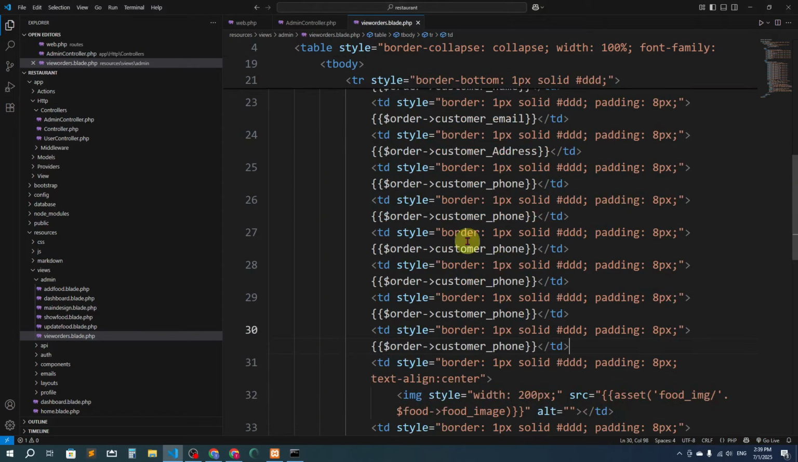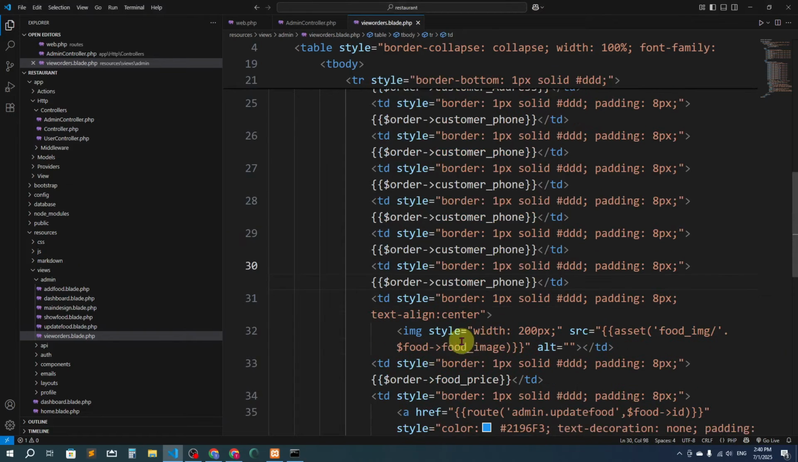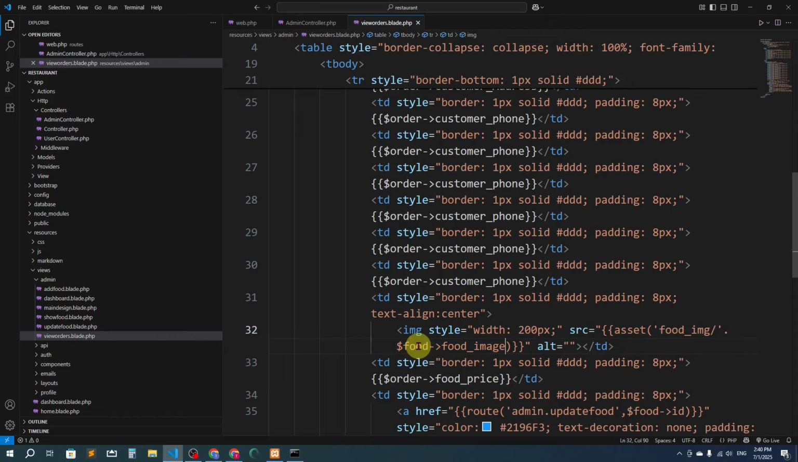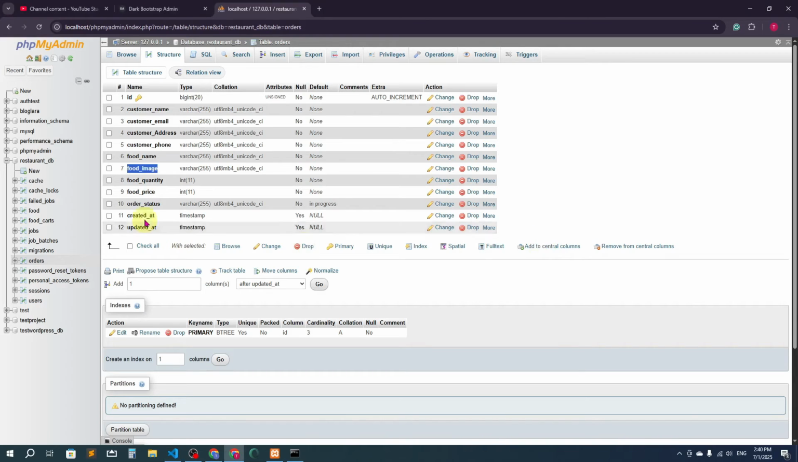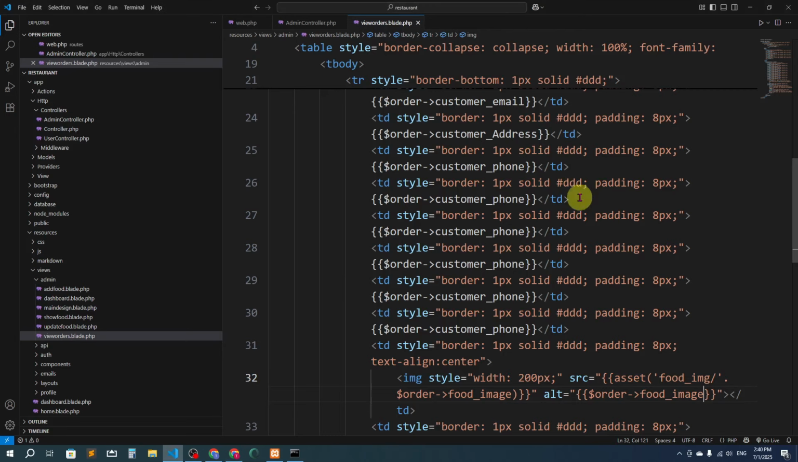So let's copy it, and we have the image here, right? I'm going to say food image, and the column name is here, this order. All right, done. I can actually copy it in the order, and I can remove this part from here. So I have the image also: food name, food image, right?